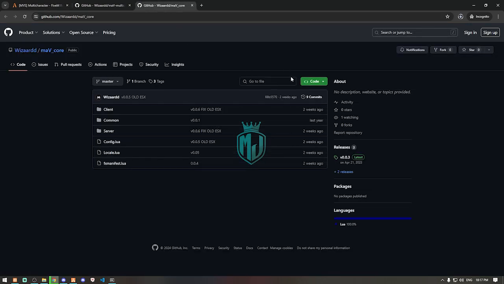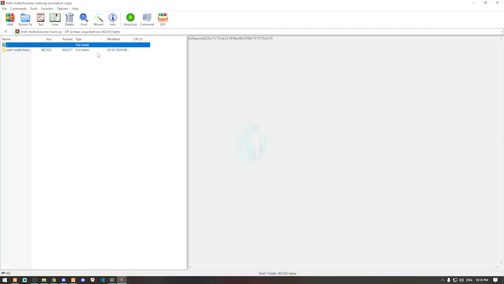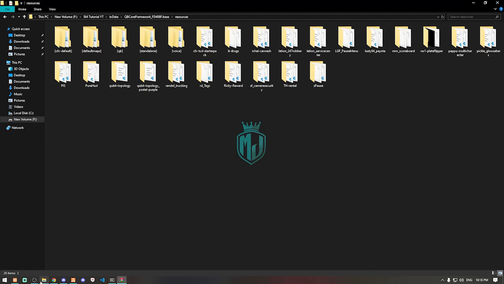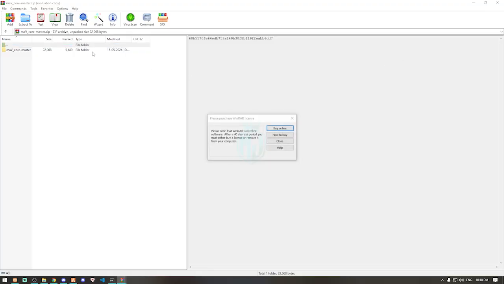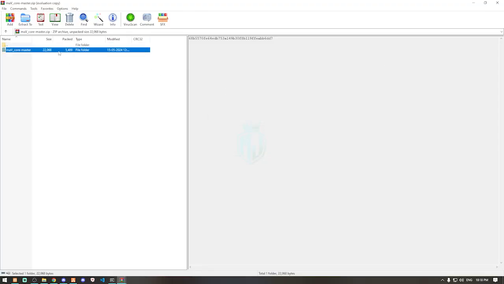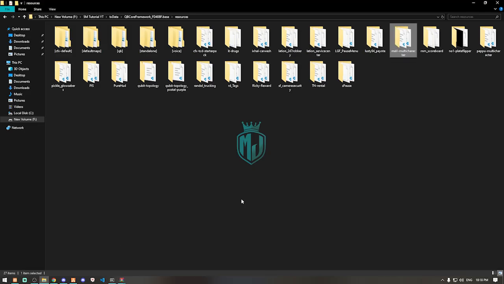So we need to open it from here and download it. After downloading it, we simply open it and extract this file to our resources right here, and then we have to rename it. Then we have to open the core file, the dependency that we just downloaded. We need to move it right here and rename it also, copy the script name, and that's it.